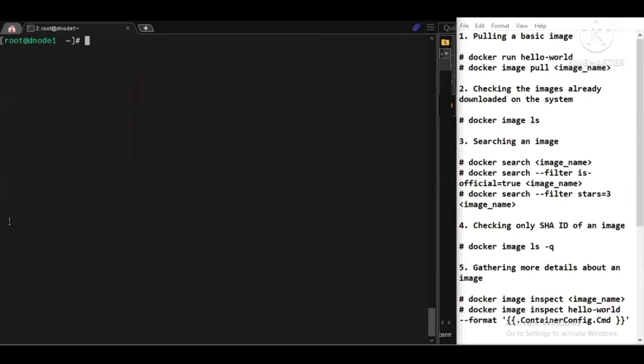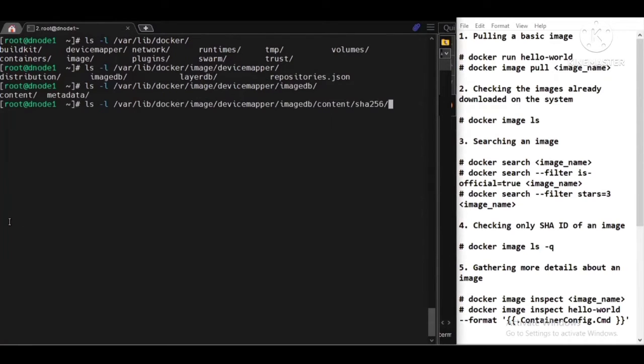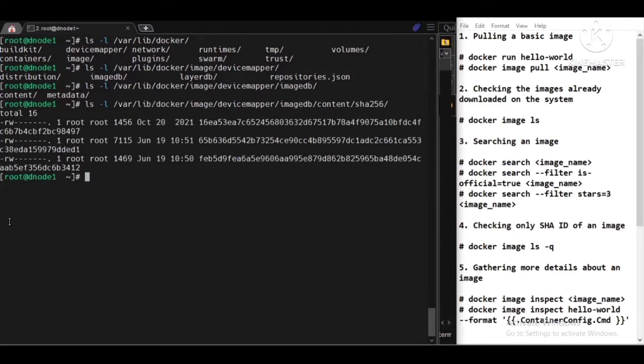Now, we are all pulling the image, but we should be clear exactly on which path in the system these images are being downloaded. So you go to /var/lib/docker, and then you have to find your images and device mapper, and there you will find some DB files. So an image DB and a content and the SHA ID of your images. Now it will display the different SHA IDs.